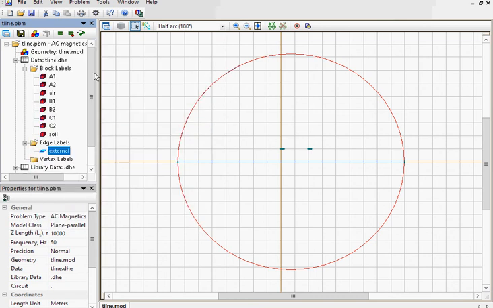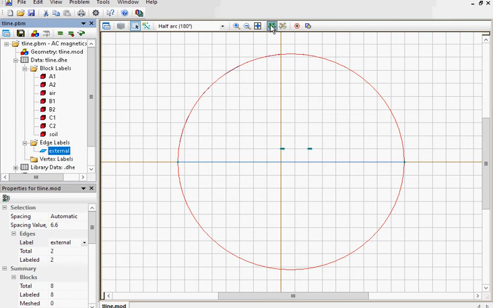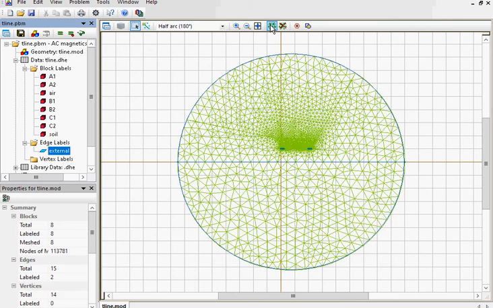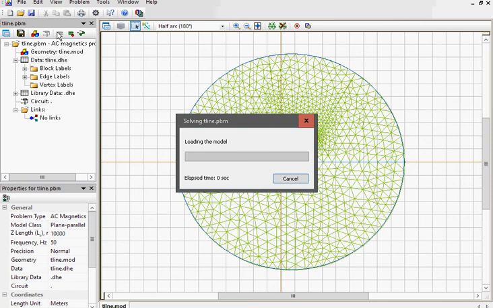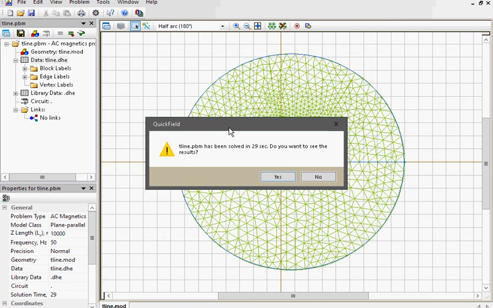The model and data are ready, and before I start the analysis, I should build the finite element mesh. Just press this button, and the mesh will be constructed. Then save all problem files and run the analysis. The problem has been solved, and we can take a look at the results now.